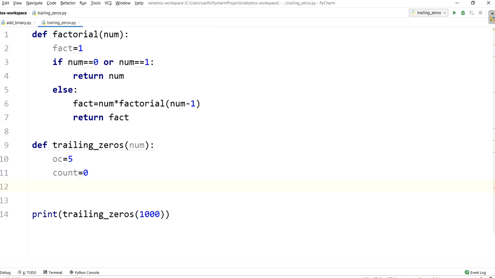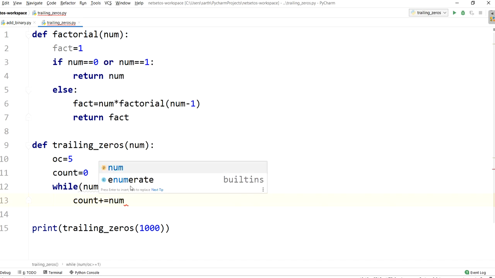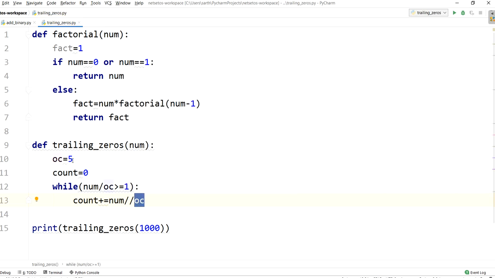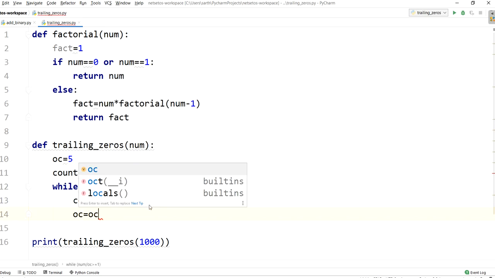As soon as I get the count, it will be incremented by 1. So here I will apply a while loop where it will be dividing our occurrence, which should be greater than or equal to 1. Here we need to check the occurrence of 5. So here I'll write the same count plus equal to num floor occurrence. As soon as I get 5 in my factorial, it will get added up in count. And again, occurrence will have multiple of 5.